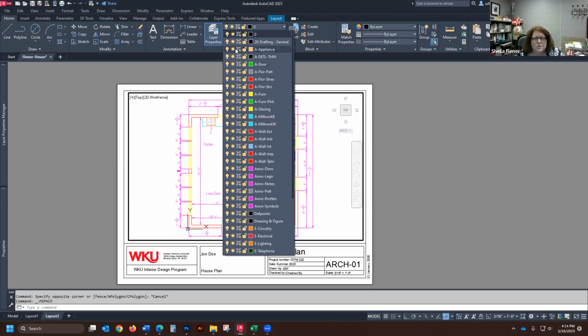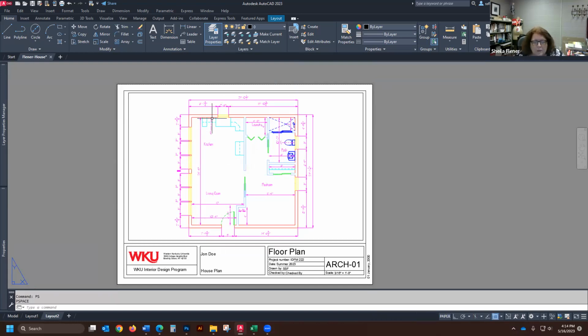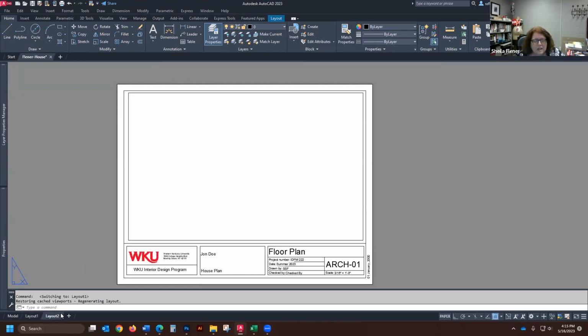And we will find first the appliance layer. So here's the appliance layer. This turns the appliance layer off. This freezes it. And then the next icon freezes it in the viewport. So I'm going to click the freeze button, and I'm going to come down to the furniture and click the freeze button. Then I'm going to click off like that. I'm going to type in PS, enter. And see, now my appliances and my bed are turned off in the viewport. So if I look in the model space, oh, they're still on. Viewport, layout 1, they're off.